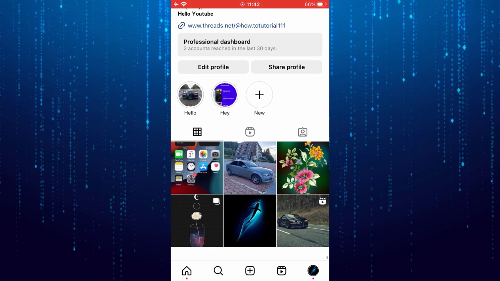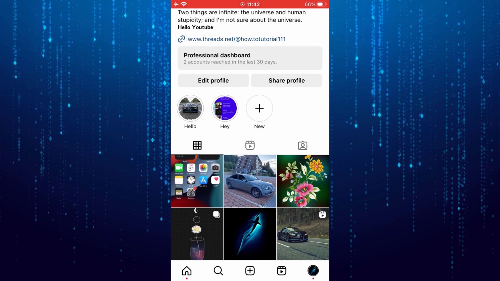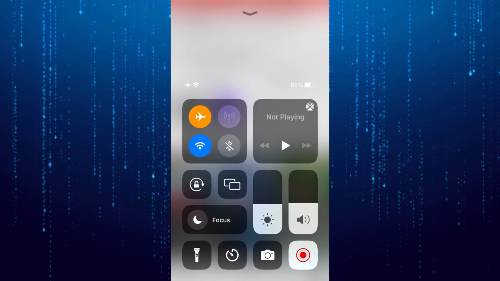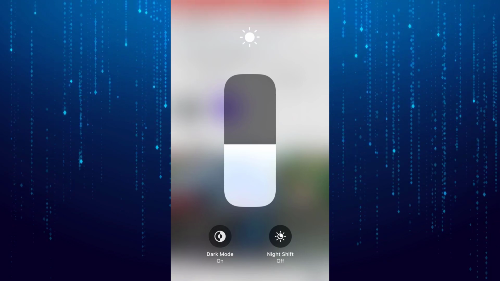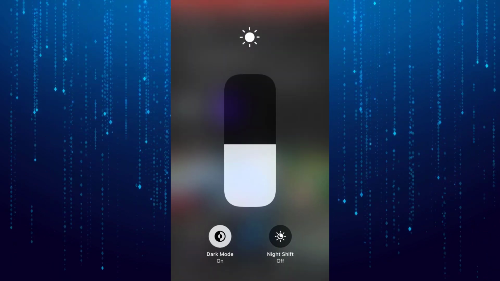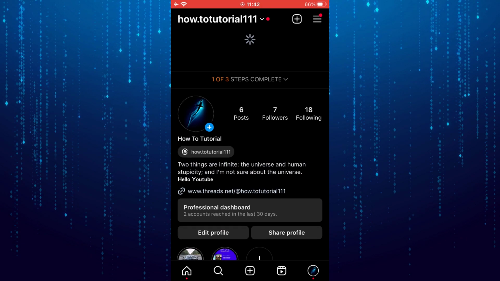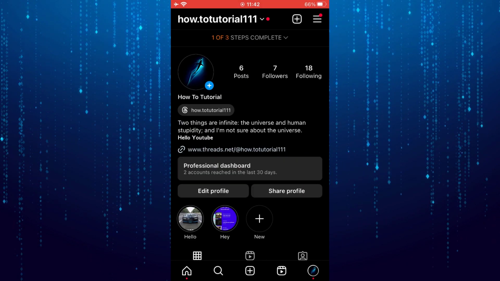If you are using an iPhone, open the control center. Then long press on the brightness slider. Tap on the dark mode button. This is how you can enable the dark mode on Instagram.